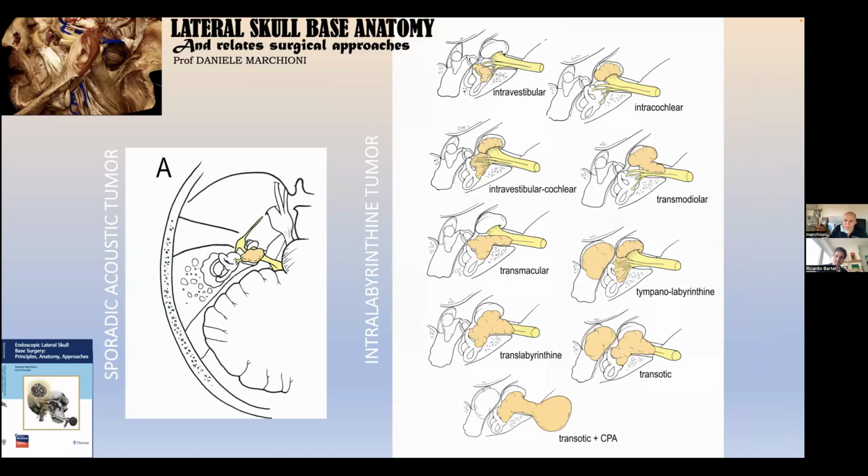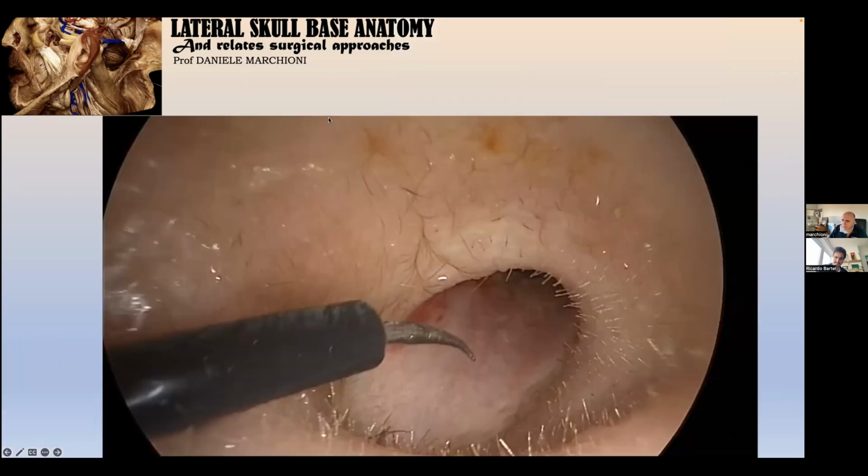When is it indicated? It is indicated just in some cases. In sporadic acoustic tumor, case number 1 is the total endoscopic approach for intralabyrinthine tumor, where the tumor is inside the cochlea, inside the vestibule, or both, or invading the fundus of the internal auditory canal. In those cases, you can use the transcanal endoscopic approach.